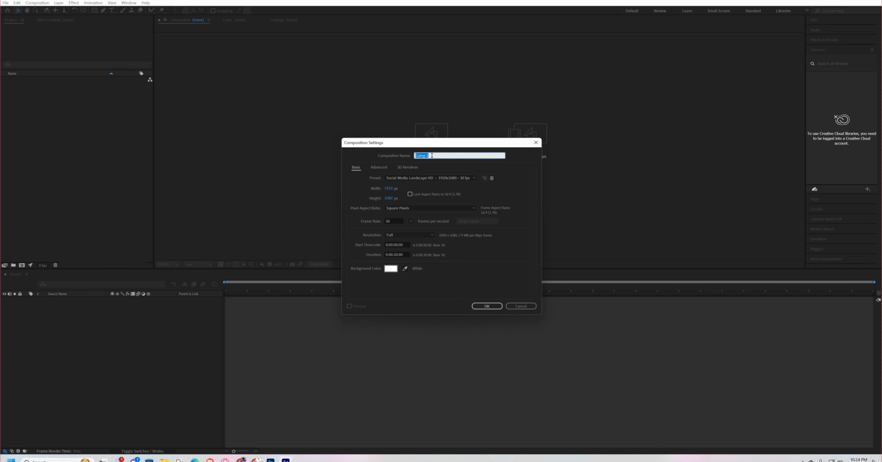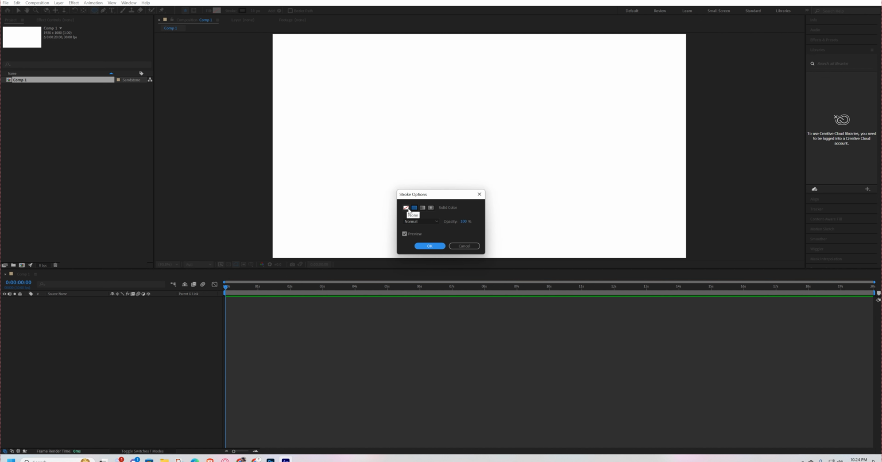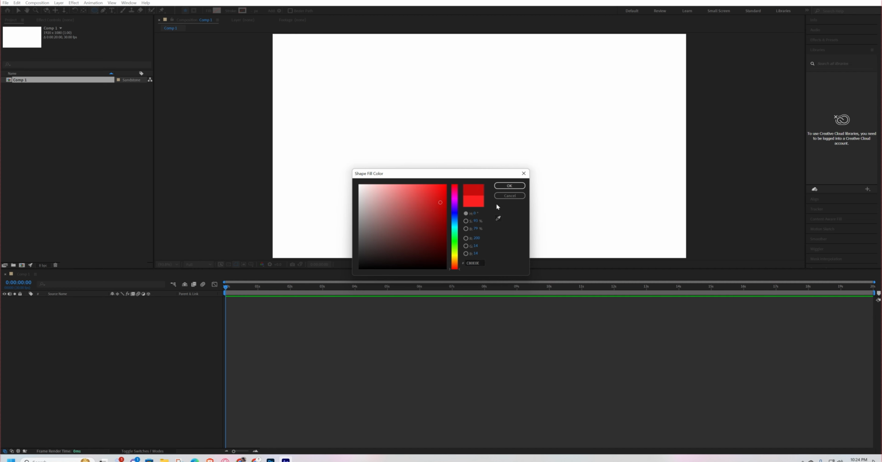Okay, let us create a new composition of 1920 by 1080. You can keep whatever frame rate and duration; I'll take 20 seconds. Now let us create a shape, either a rectangle or a circle. I'll take the circle. I'll turn off the stroke, turn on the fill, and choose whatever color I want.